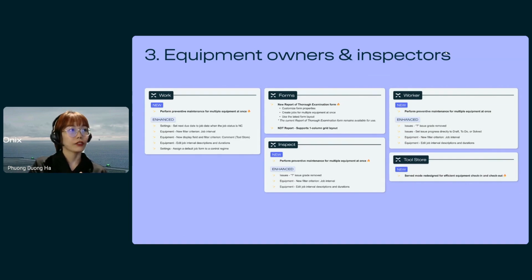So that's why these are all the features that will help you manage your equipment, manage the inspection plans, and then do the inspections more efficiently. There is a big one that is applicable in Onix Work, Onix Inspect, and Onix Worker. That is the ability to perform preventive maintenance on multiple equipment at once. So you don't have to do it one by one anymore. This will be demonstrated too.